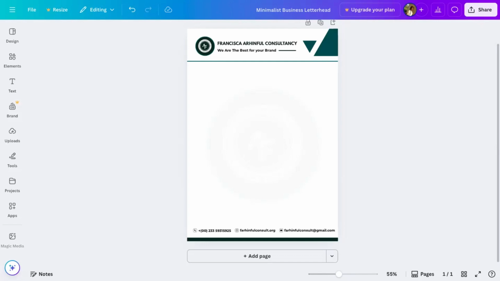So you see how we have used the same colors in our letterhead, right? Because we are following our brand identity guides. Okay, the rest. It looks okay to me.